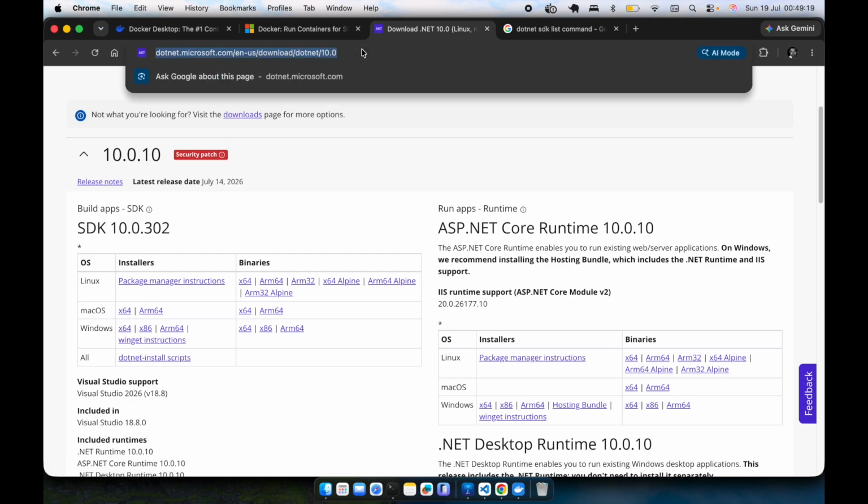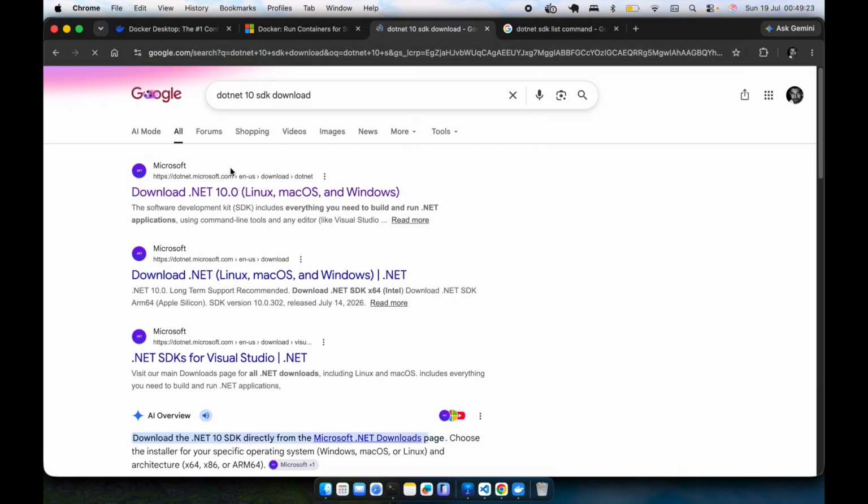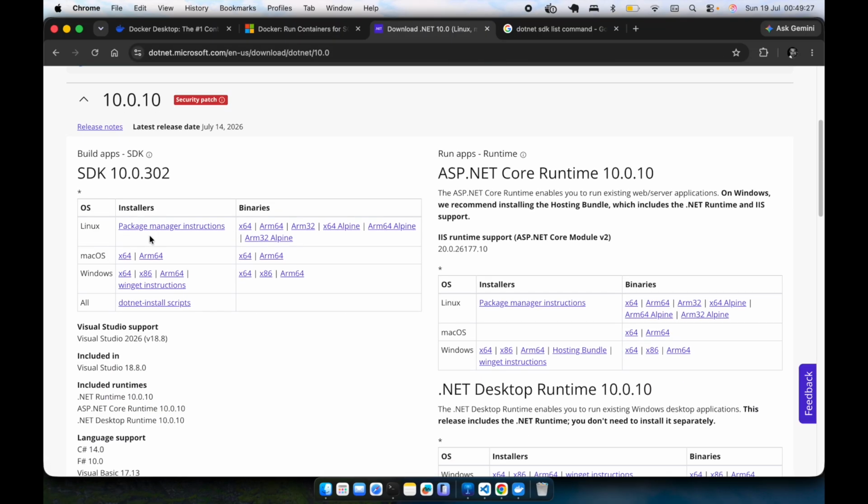Simply go to Google and search .NET 10 SDK download, and you'll get the link from the official Microsoft, and here you can download as per your preferred system. So I'm using macOS, so I have downloaded this .NET 10 SDK and also it is installed.